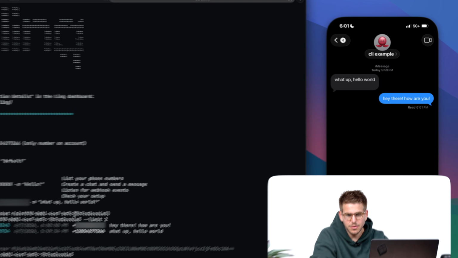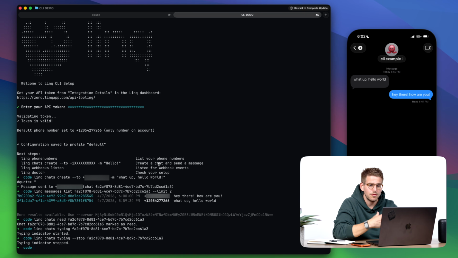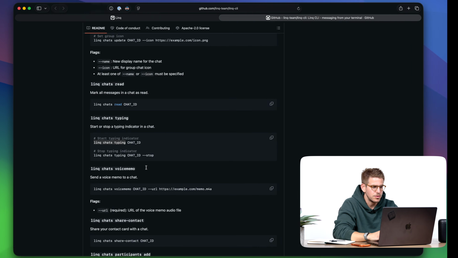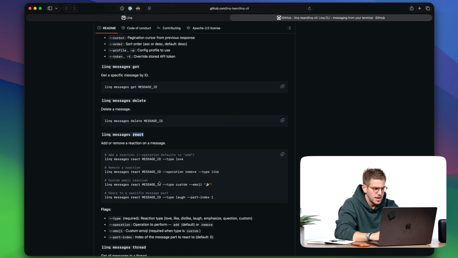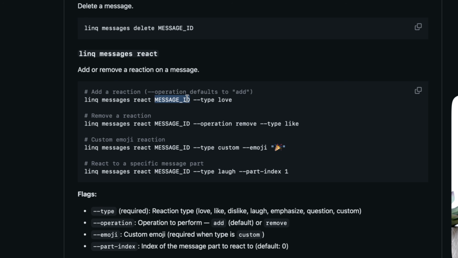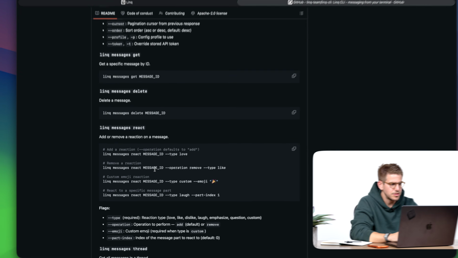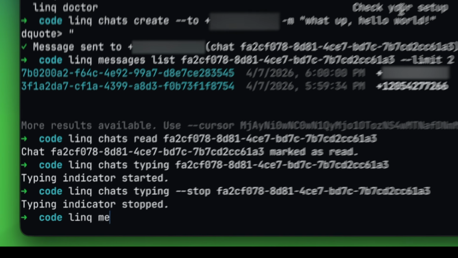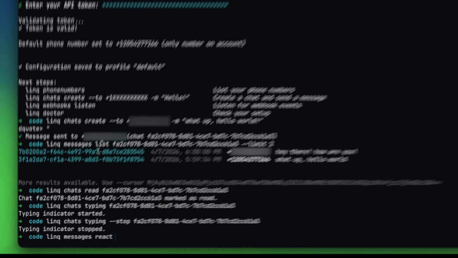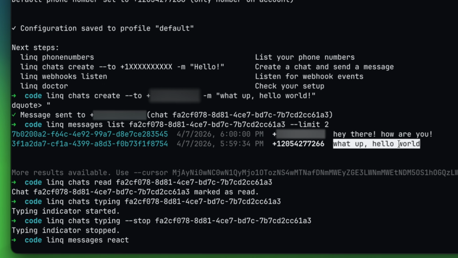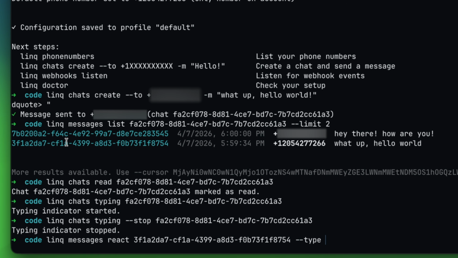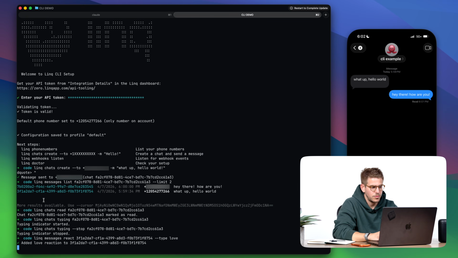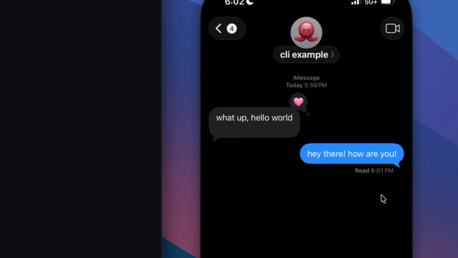Let's say that the bot really liked that message and wants to kind of react with an emoji or a kind of a reaction. So we'll go reactions, and you can see you need to give it the message ID and the type of reaction that you want to do. So we will do Linq messages react. We will get the message ID of the message that we want to react to. What up, hello world. Give that, --type, and we'll say love. That will send that reaction, and you'll see it pop up.